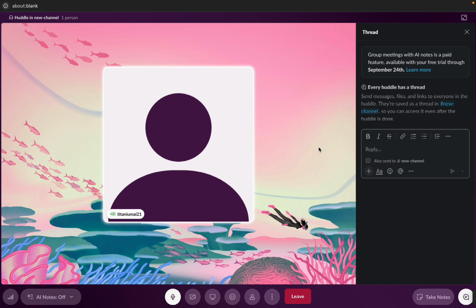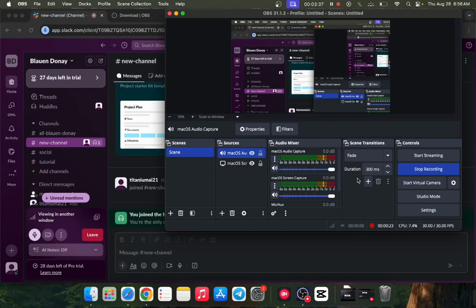And in order to stop the recording, just go back to the application, then just click on stop recording.